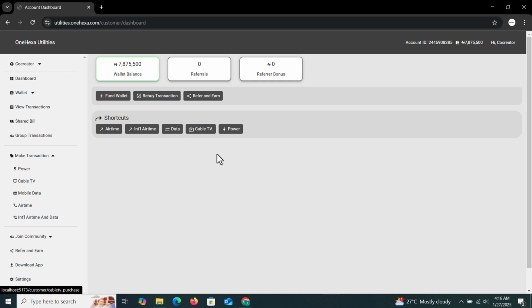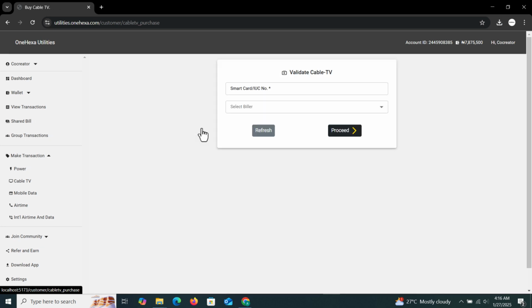Cable TV payment process. Now, let us proceed with Cable TV payment. To do this, click on the Cable TV shortcut. Next, fill out the payment form.